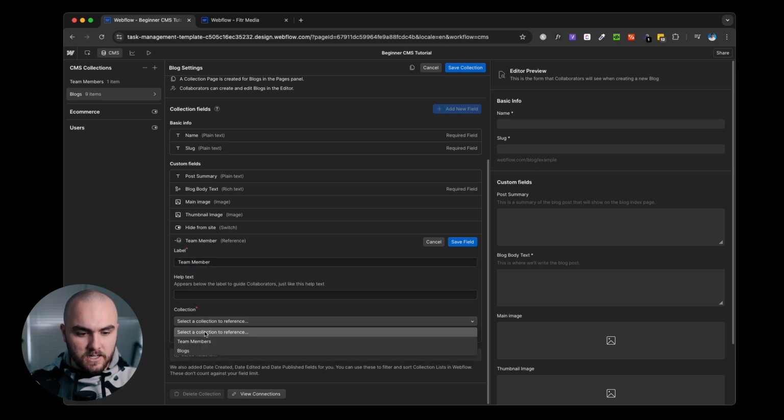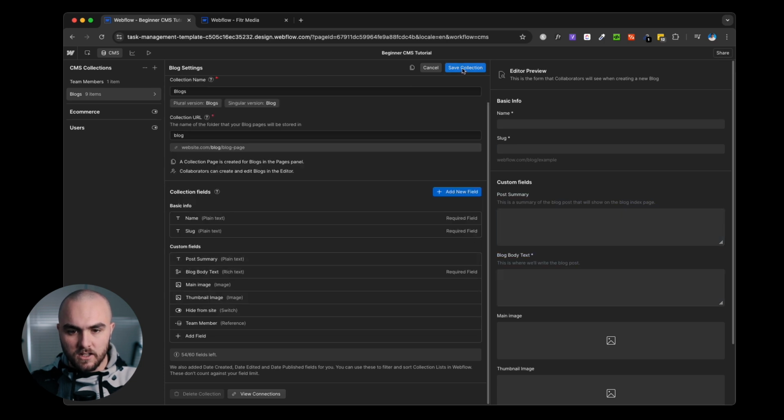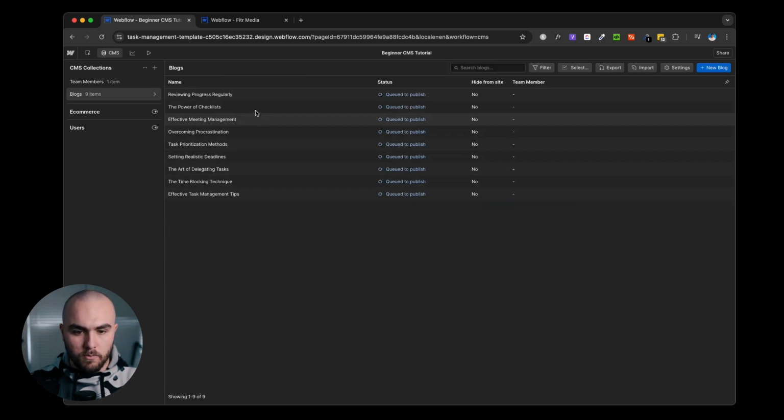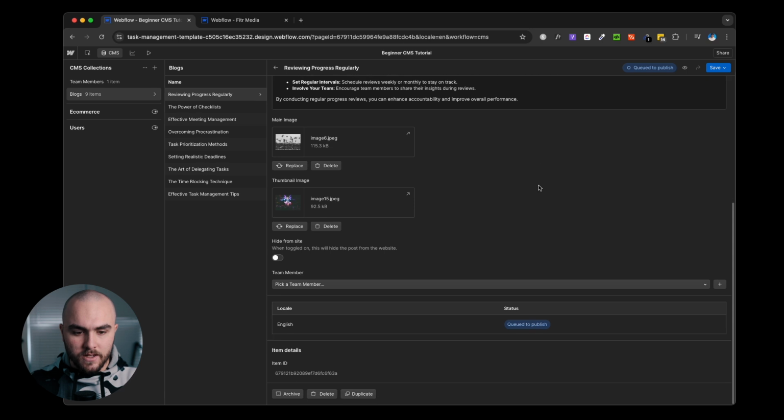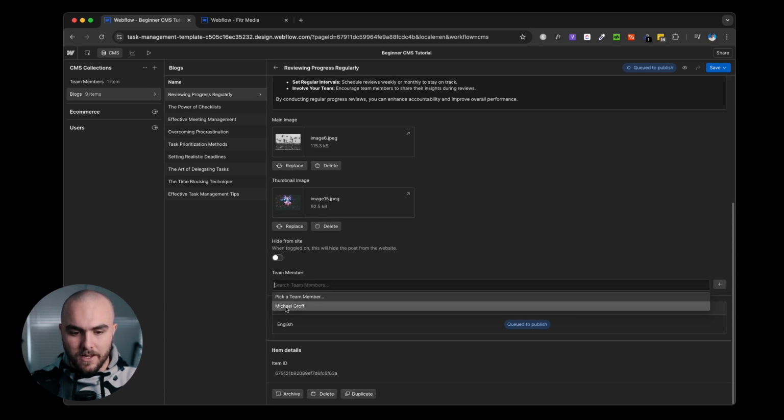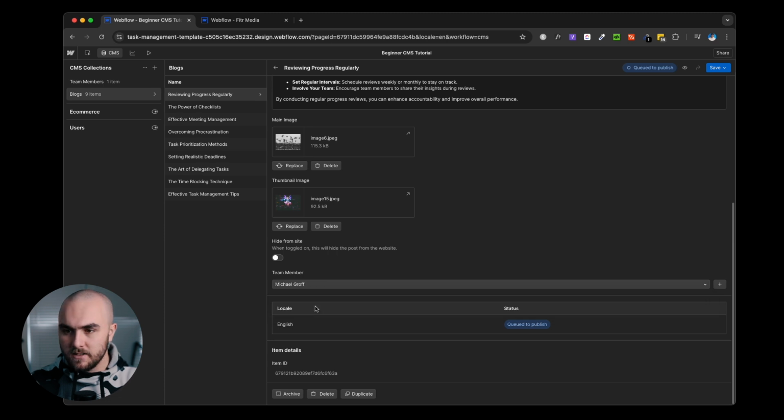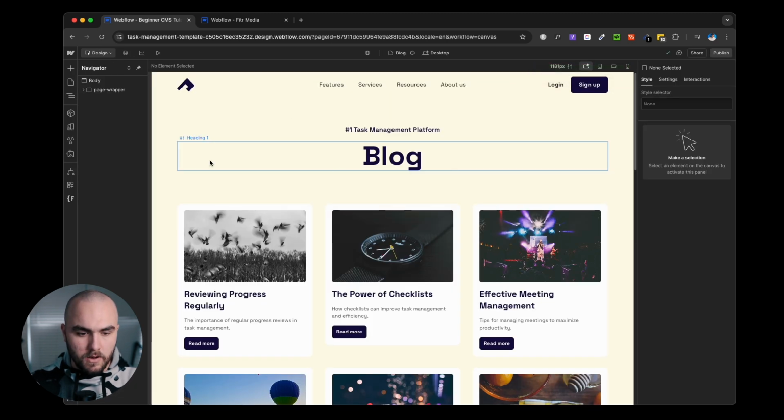And we're going to select our team members collection. Click save, and then we're going to save the collection. Now, if I go into one of our blog posts, you can see down at the bottom, it says team member. If I open this up, we have me that I just created. We're going to select that, click on save, and then we're going to go back out to our blog.